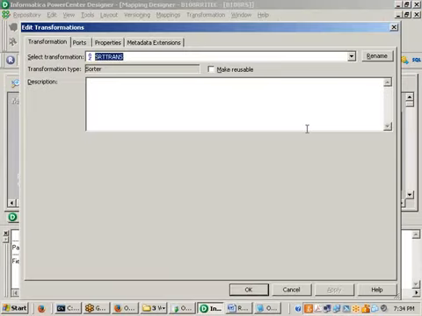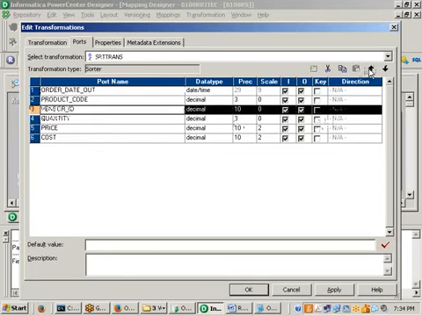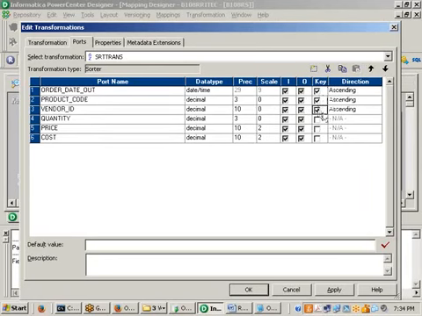Double click on sorter, then ports tab, then select our vendor ID. Vendor ID first, select and try to move this one to the top. Then try to make these 3 things as key columns like this. Order is important, so we are moving to the top. Click on OK.